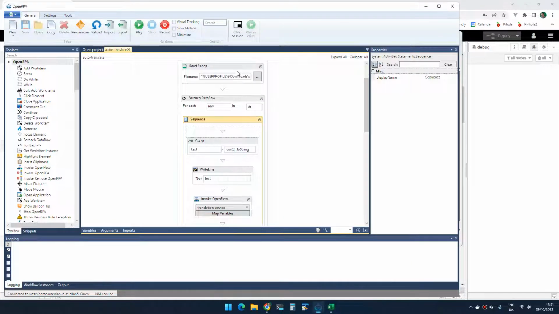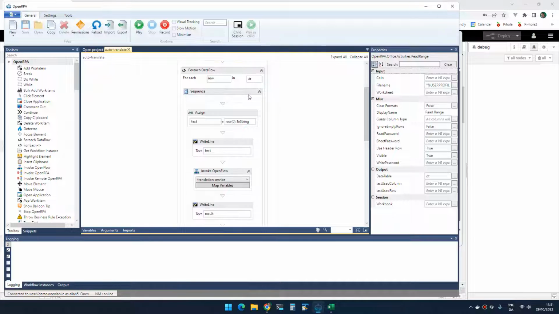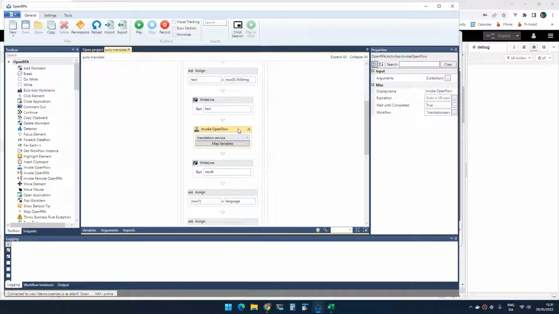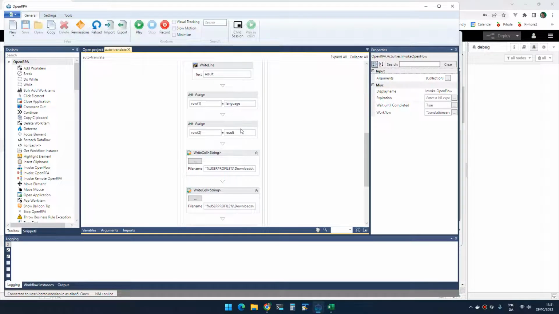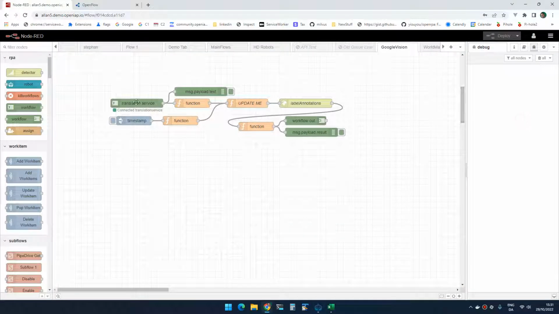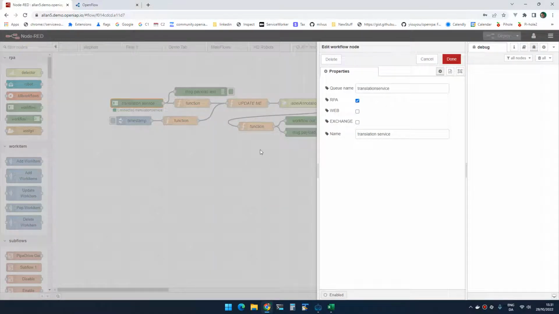Then inside OpenRPA, I can read the content. I can go through each row and then call a workflow inside NodeRED and then put the result into the Excel spreadsheet. So inside NodeRED, I have an endpoint that I can call from OpenRPA because it's enabled for RPA.